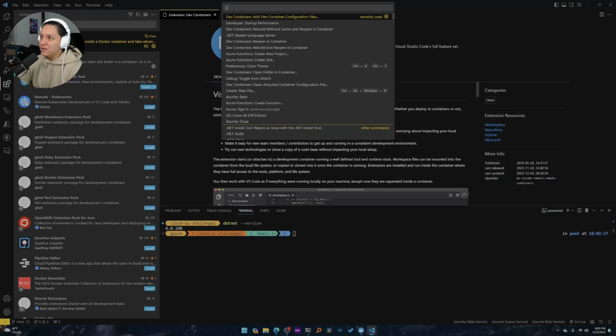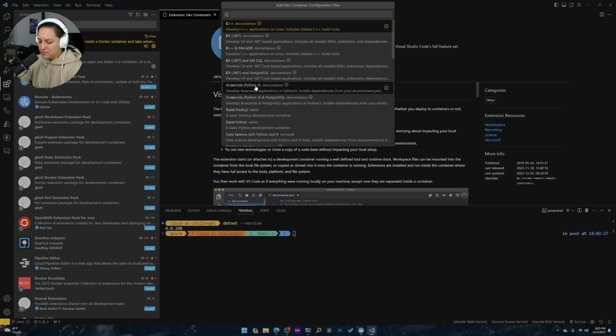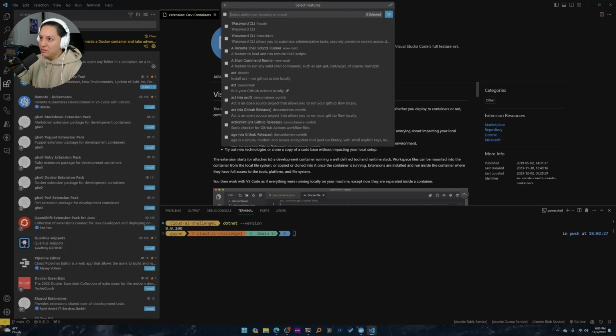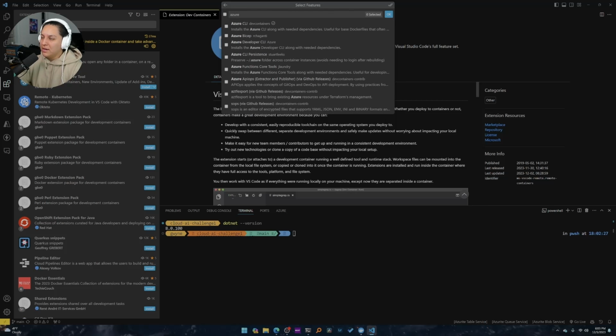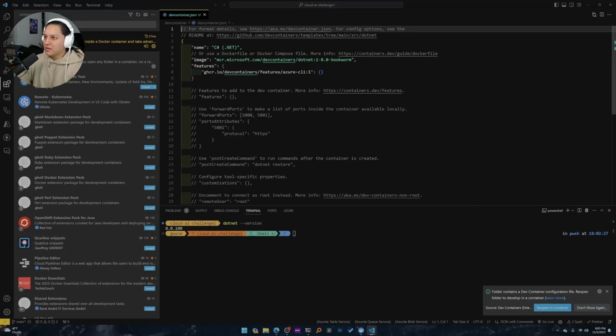So I'm going to do Control-Shift-P and then add dev container configuration file. And then I'm just going to select C# because that's what we're going to be working with. Also, can I install the Azure CLI? Yes, I can install the Azure CLI here. Perfect. We're going to OK, and we're going to keep defaults. And then it's going to go ahead and install everything we need to. Actually, it's going to create our devcontainer.json file.